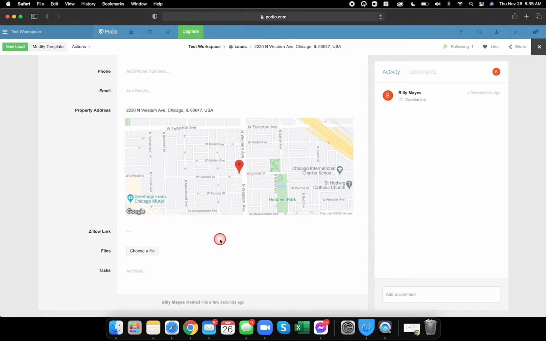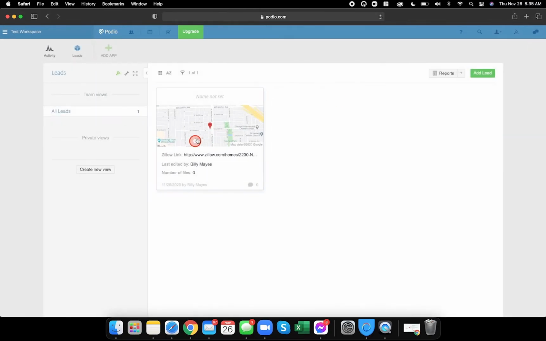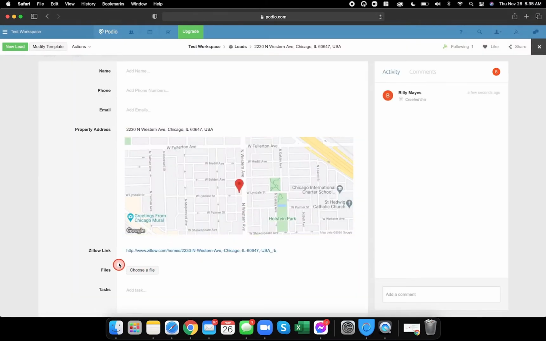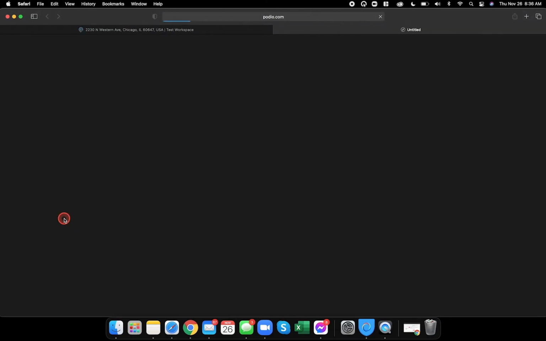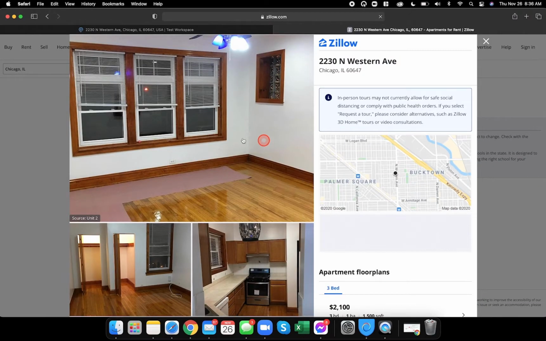And my computer might be a little hot because I'm running the recording, so I don't know why it's taking so long, but we might have done it wrong. Let's see here in a second. Nope. So the Zillow link right here, if we click on it, it's going to take us to the actual Zillow page, right?